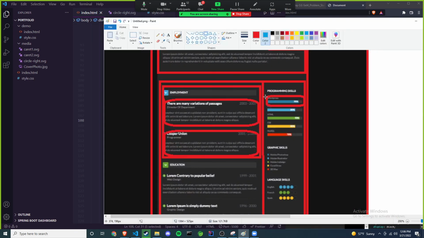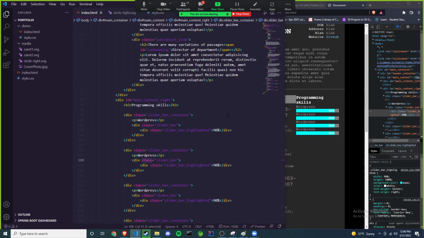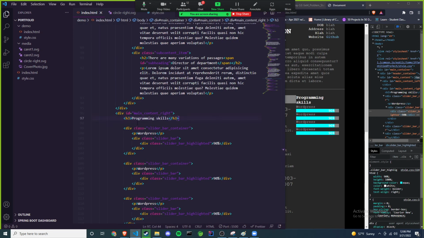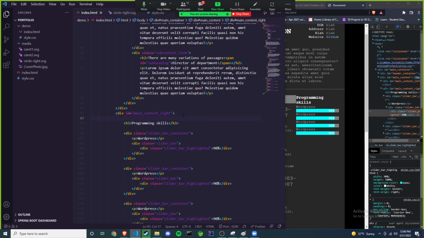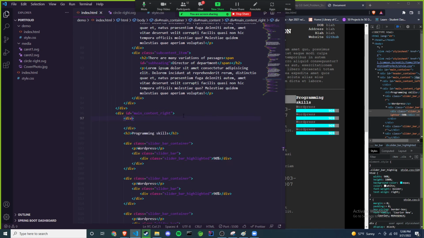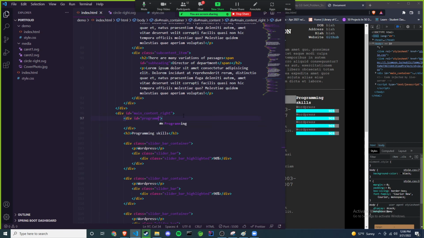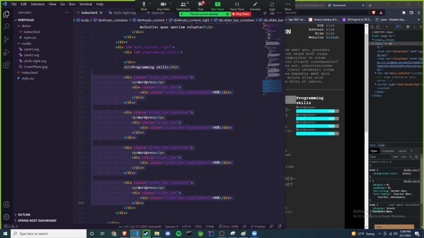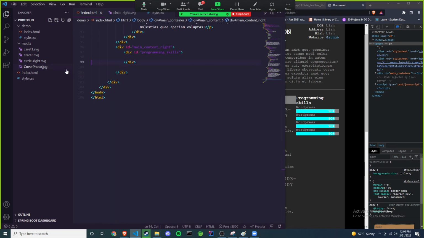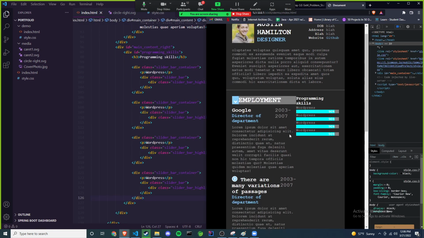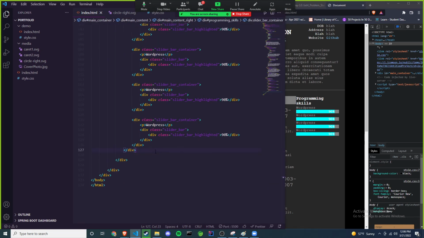this box here, this box here and this box here. This would be a good example of a flex direction column. So main content right, I've got programming skills here. So actually I think I'm going to put all this inside of its own div. So I'll just call this ID equals programming skills, and I'll put all the slider bars in there, including the programming skills header I put there too.